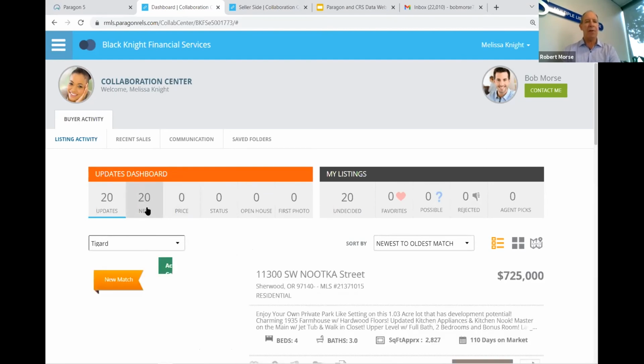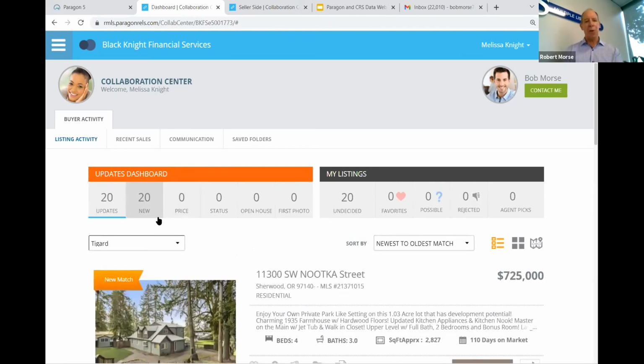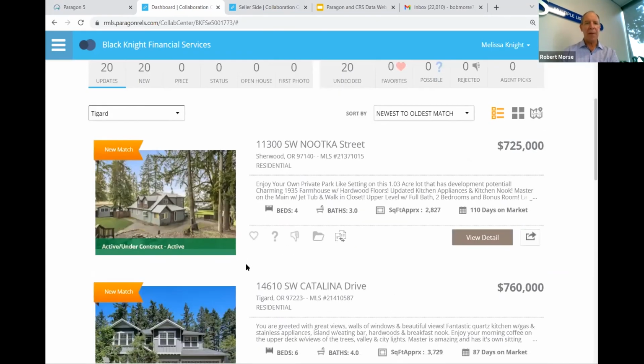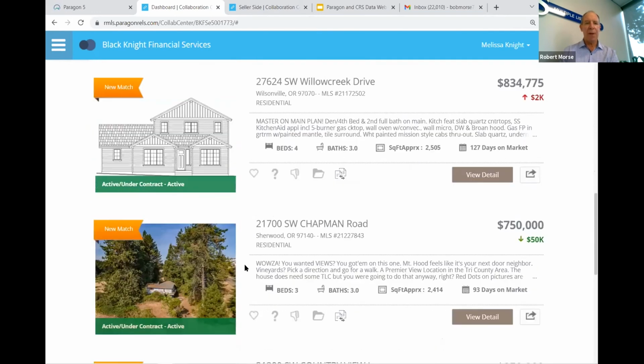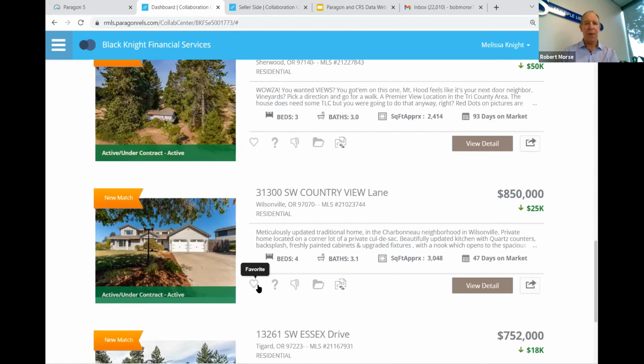As you recall, there were a total of 20 matches, and this is the view that Melissa has of all of the listings from that particular search, which were from, as I recall, 700 to 850,000, right? All 20 are new listings, and this is the view that your client has, right? This is a summary view. And then from here, they can take various actions. So for example, if they wanted to mark it as a favorite, possible, reject it, those are standard categories. I like it, I might like it, kind of interested in it, or I don't like it. This is how they can categorize them.